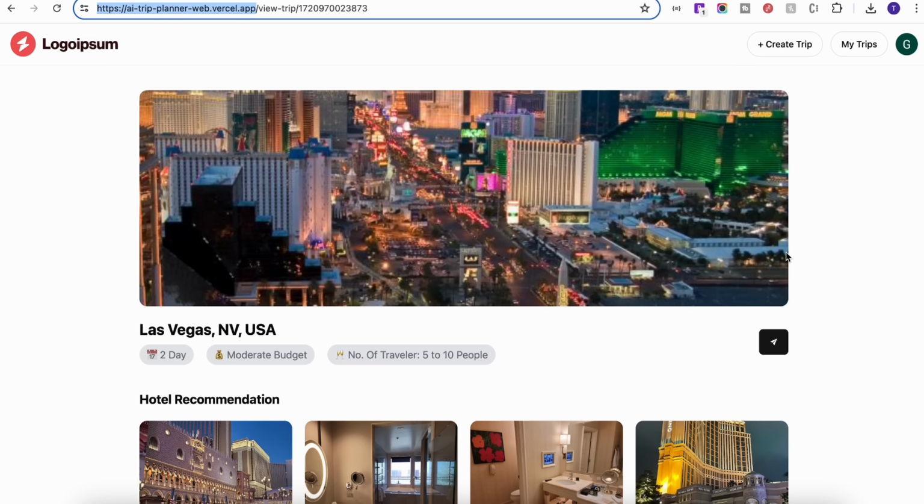And without any further delay, let's begin to develop this AI trip planner with the help of React.